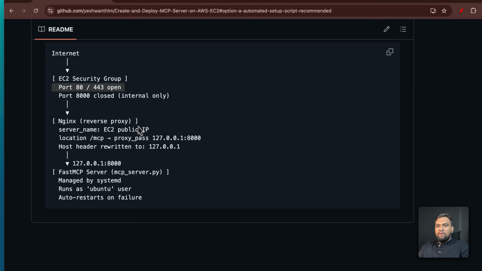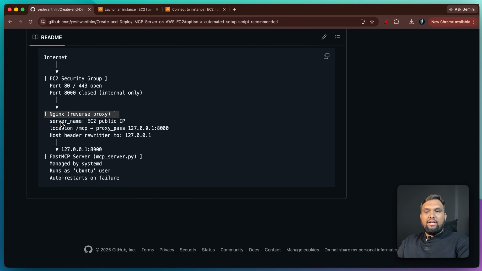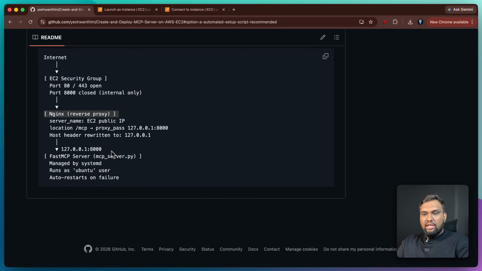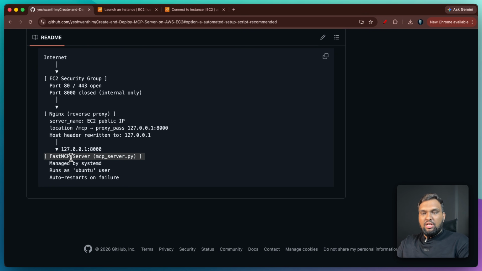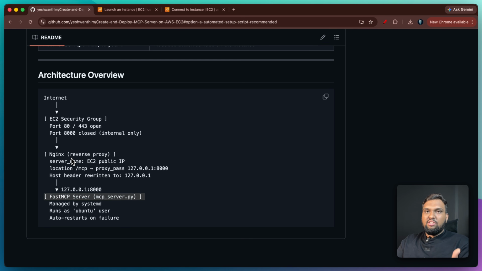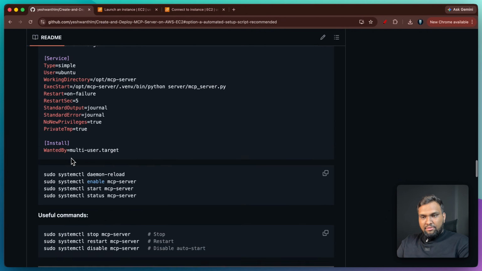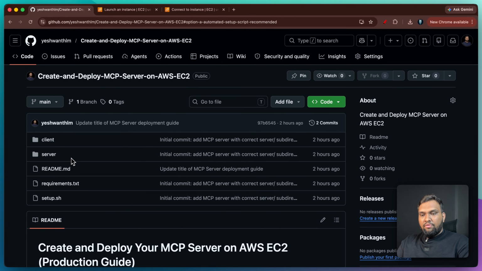That should be good. And that Nginx proxy will receive the request, and the host header will be forwarded to your local host. That's what you're seeing here. And then it reaches the local host, and on port 8000, your FastMCP server will be running, which is managed by systemd, the service that we created, and it auto restarts if there is any failure, right? So that's how you can create the service in a Linux environment. Okay, so if this looks good, let's go ahead and see what we have next.